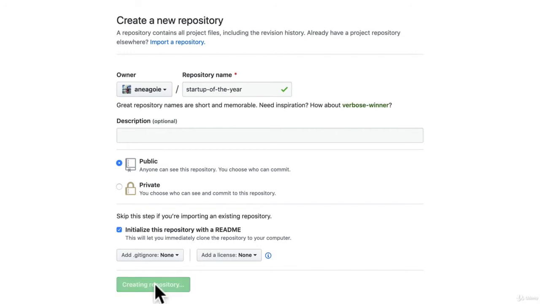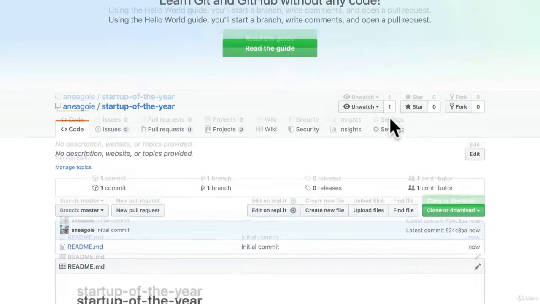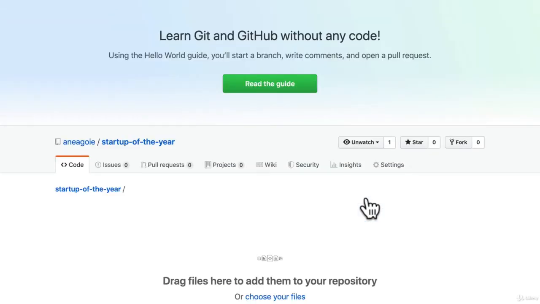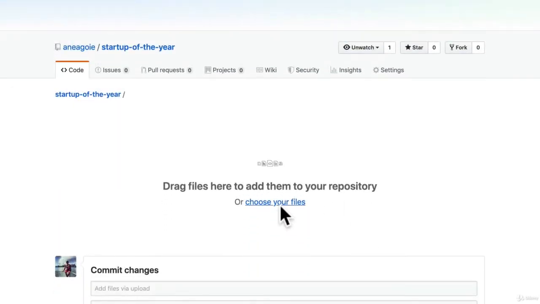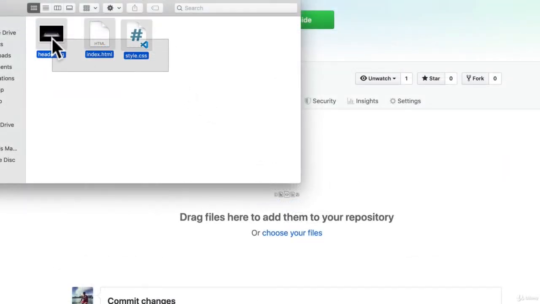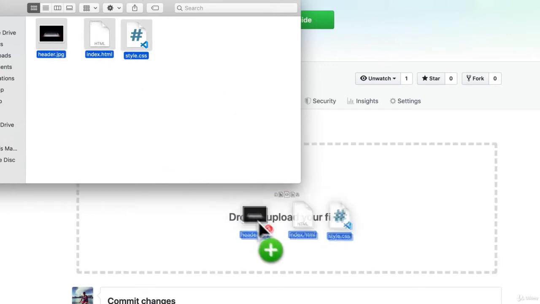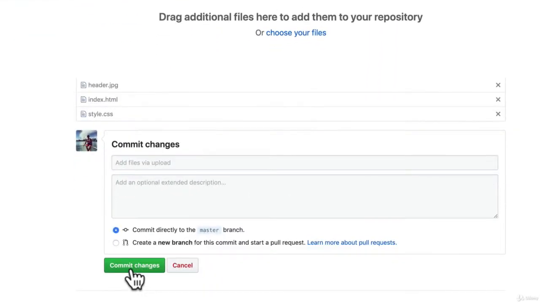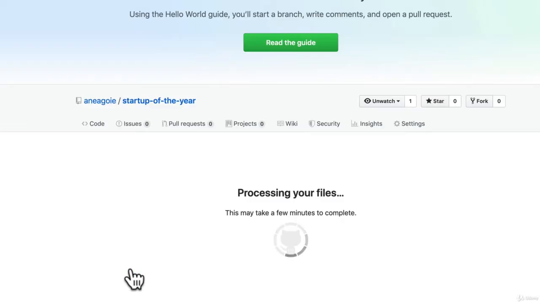Now if I click Create Repository, I now have an empty project. And all we need to do here is click on Upload Files. And we can just drag and drop our files. In my case, I can just grab these 3 files we've been working on, drag them over here. It's going to upload them, and we'll just hit Commit Changes. And check it out.